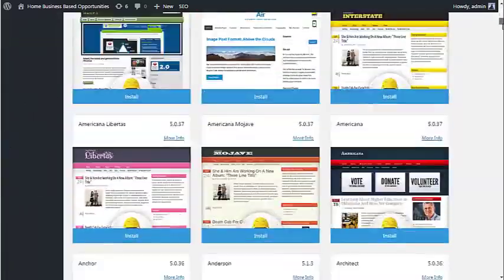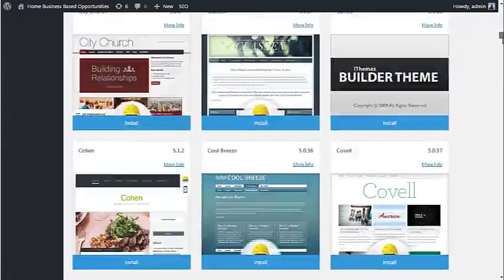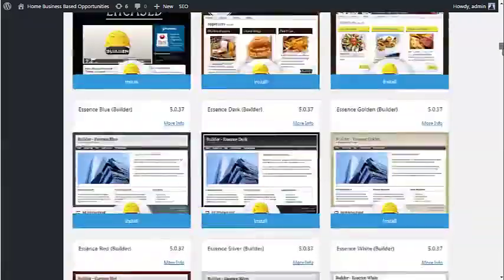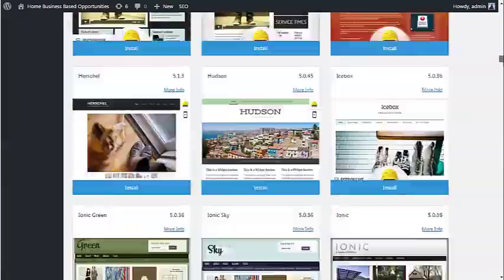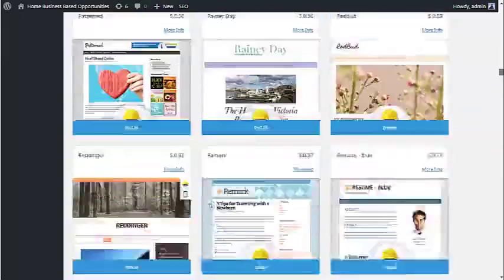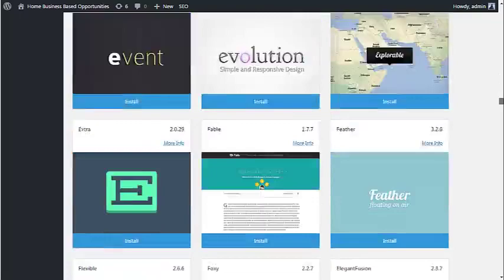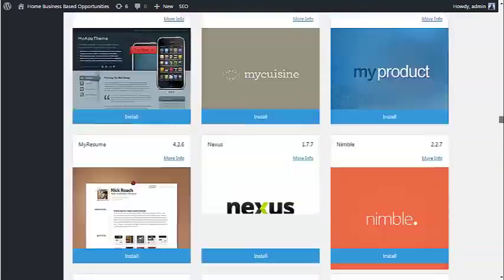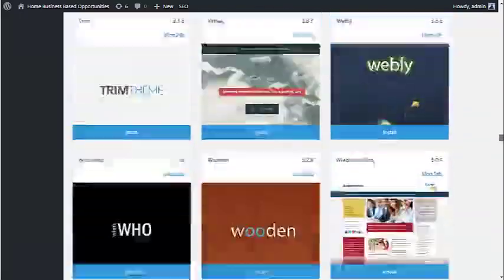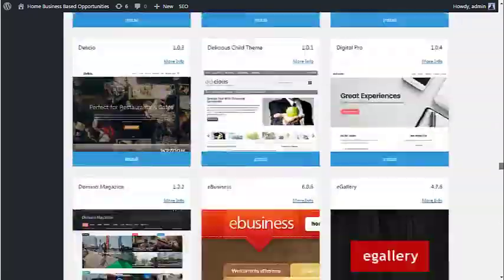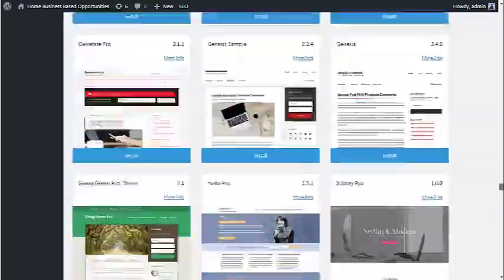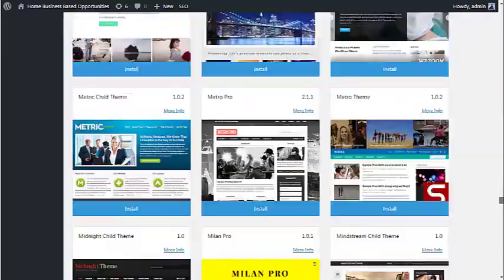Now, I'm not sure of the exact number at this point because the last time I checked there was over 380, but we are constantly adding new themes all the while. But as you can see, I'm scrolling down and scrolling down, and it keeps going. There are hundreds of themes, all premium themes, all built in, so you can just search through, find the one you want and install it.